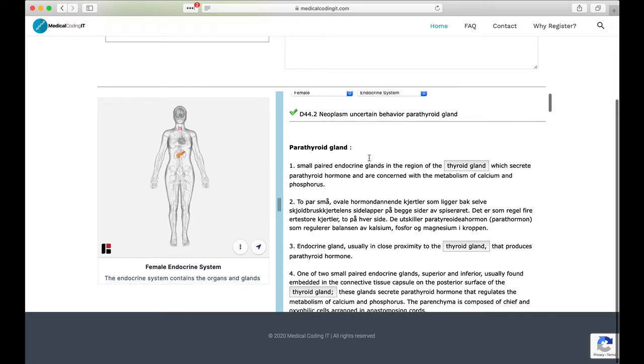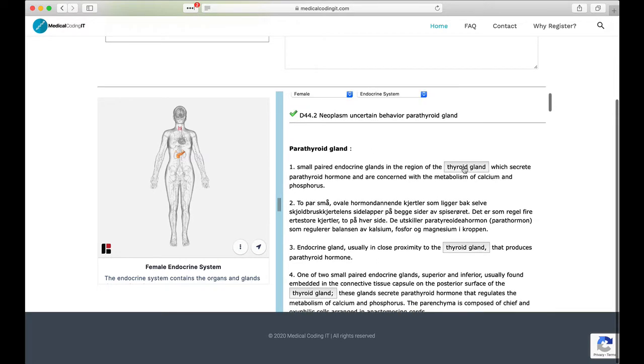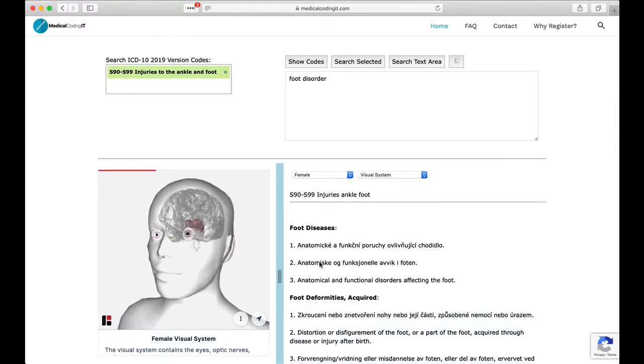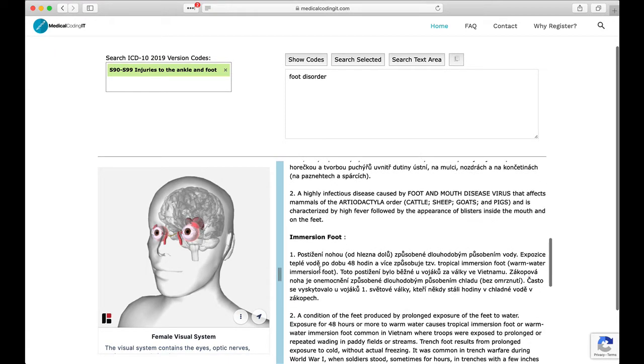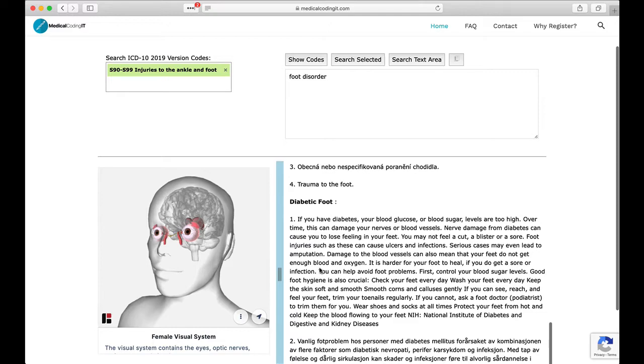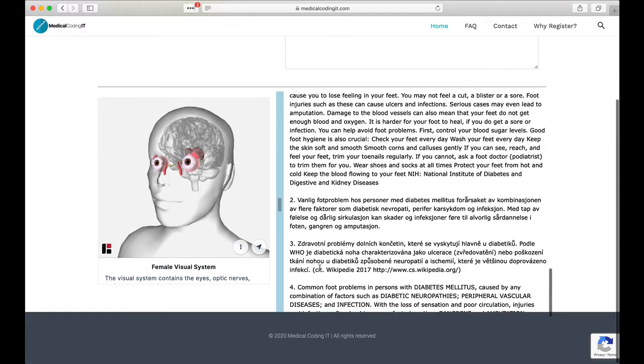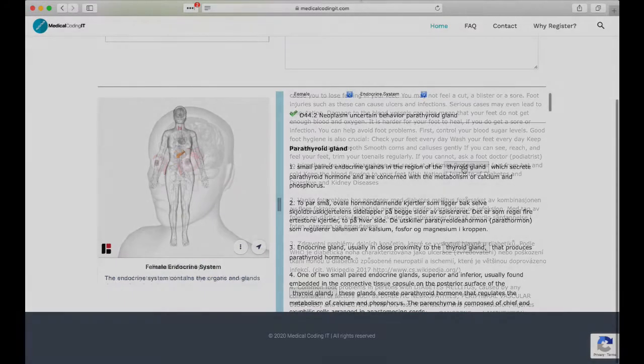Sometimes there won't be any buttons at all because the displayed text may not correspond to the chosen system. For example, if your displayed text focuses primarily on the feet and your chosen 3D system is the visual system, you wouldn't expect to find any related words between the two.